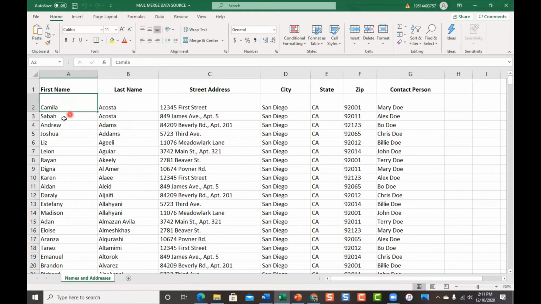We have a first name column, last name column, street address column, city, state, zip column, and we have a contact person. So you can see Camila Acosta's contact person is Mary Doe, another fictitious person, and Sabah Acosta, could be siblings, that contact person is Alex Doe, and so on and so forth. So all this information is important, and we're going to be using that in our form letter.